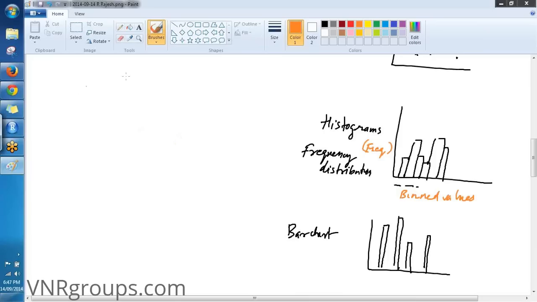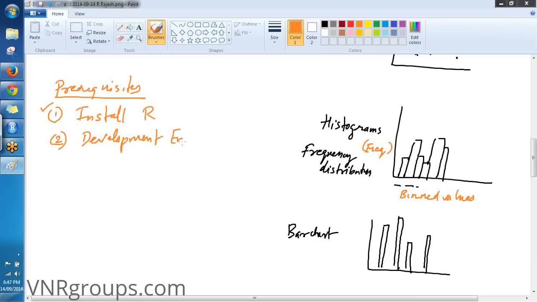And the prerequisites for you will be, first, install R, which you have done. And second would be install a development environment, which is RStudio. You've done that too. Right. Now let's see some R code.